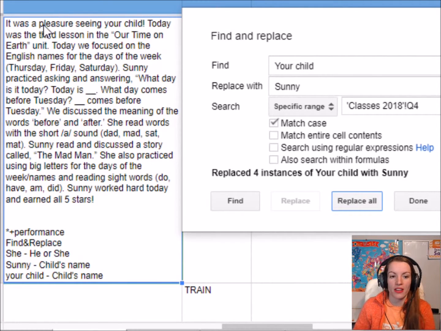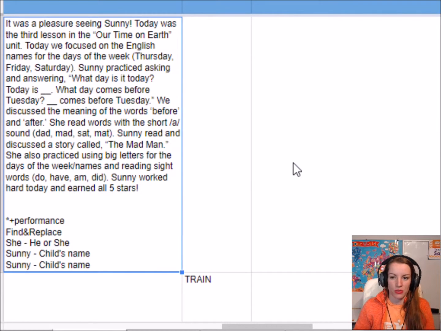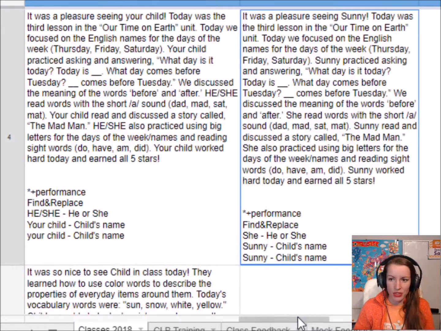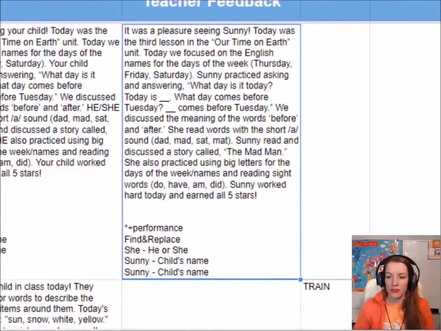So in that way, you kind of know where you're at as well. And then I also want "it was a pleasure seeing your child" to be changed to Sunny as well, so it's personalized. So that last one, I'll change. We can keep everything the same: specific range, match case, replace. And now I'm done. I'll scoot this over for you guys so you can see it a little bit better. I have this great personalized feedback that is specifically for Sunny.